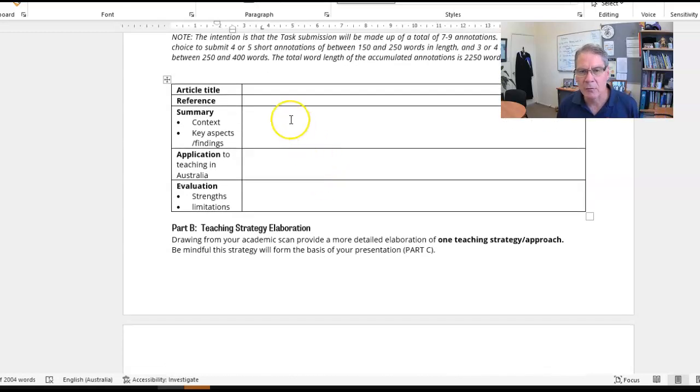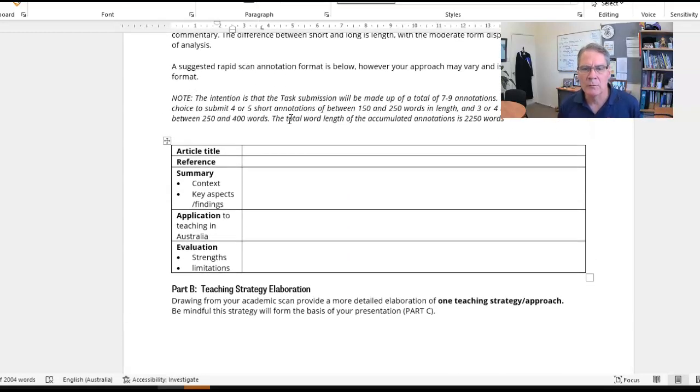So here are the categories that we want you to use for your annotated bibliography in your academic scan. Title, reference in APA 7, what its key aspects are, what its context is. It's a study on teaching business in the middle years, etc. How do you apply it?